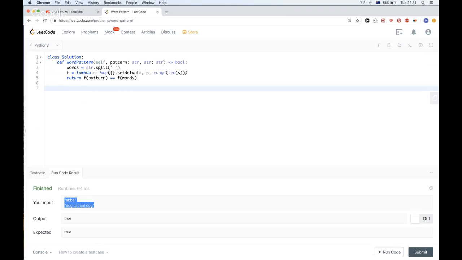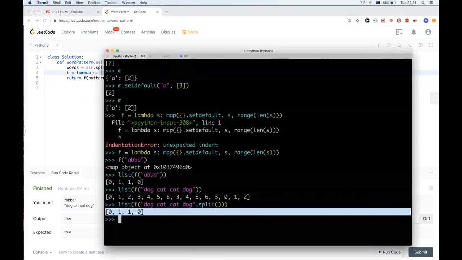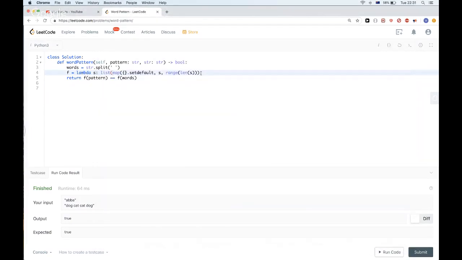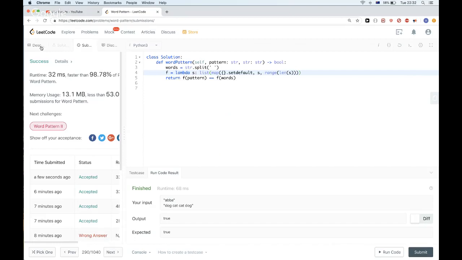Only one thing to be careful of is that in Python 3 you can't compare maps because they are objects, so we will need to have a list here. And this should give us a good result. Yes, okay.